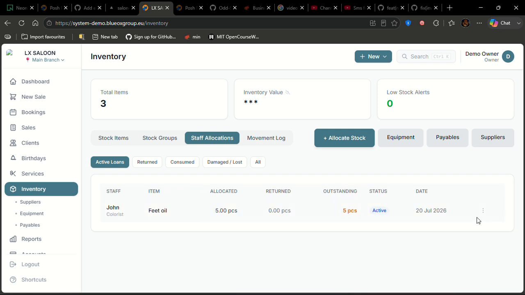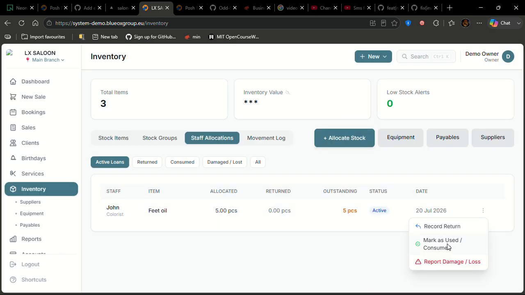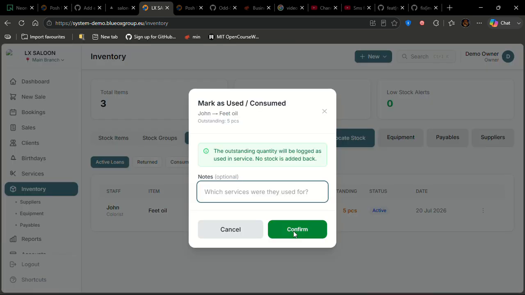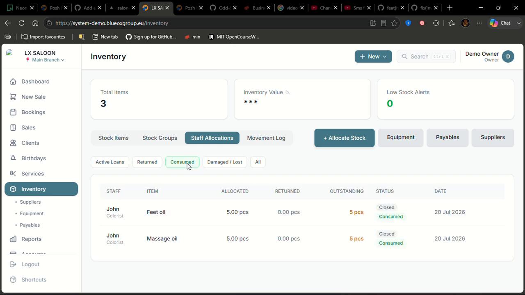So if John maybe returns, you can record return. You put the ones he has returned. If he uses them, you mark as used. So now they're no longer here in active, they're in consumed. So it shows John used the 5 pieces of feet oil that you had allocated to him.